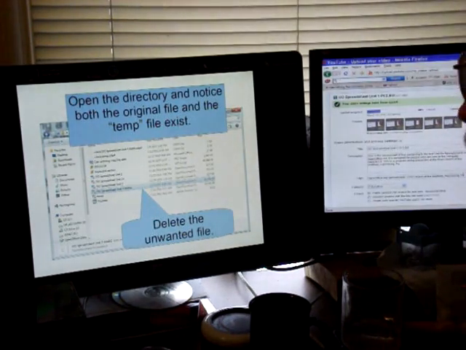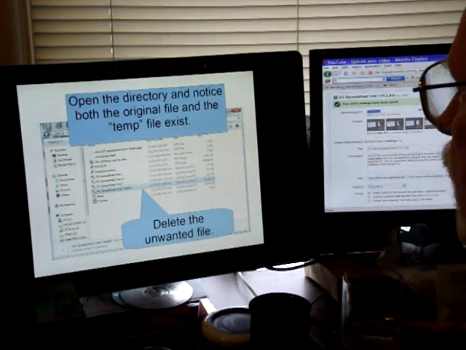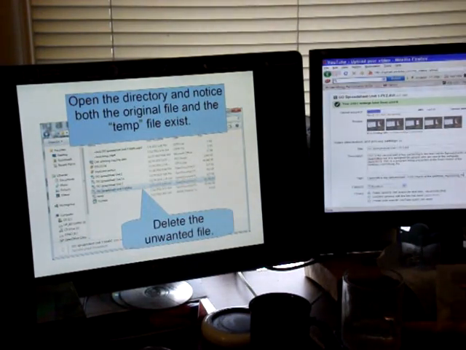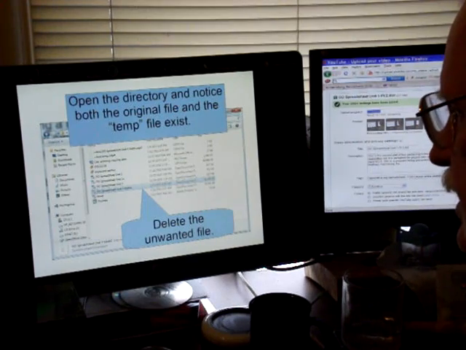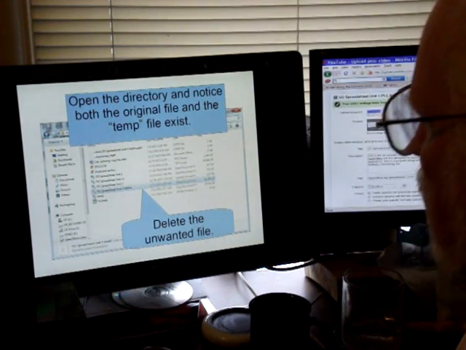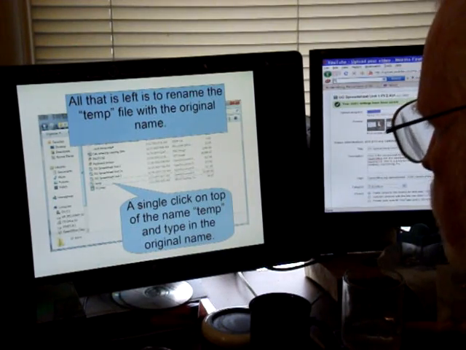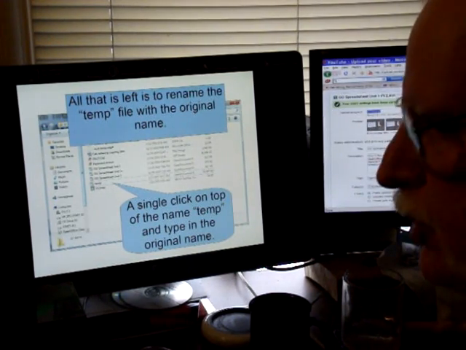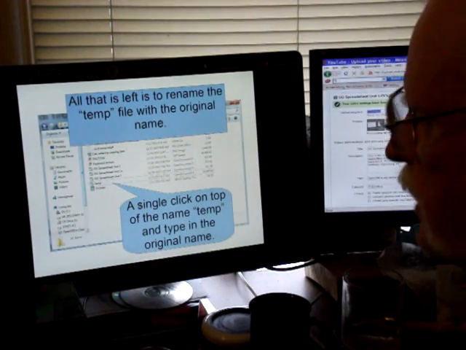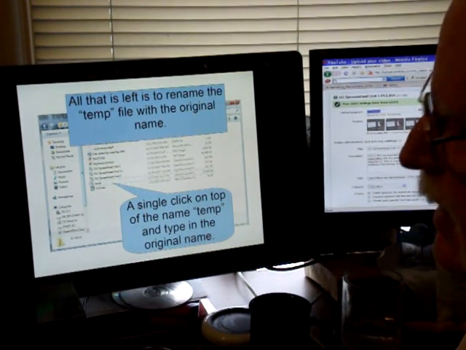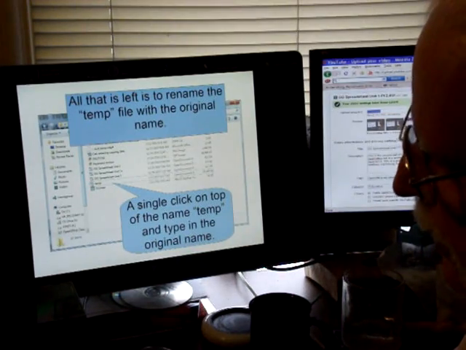But if you're done with it, you can get rid of the unwanted file and rename the temp file to the original name, and you have just made the transition, okay? With that in mind, you will be able to relate to your files as you originally did, and be able to move on with what was, with the original name.